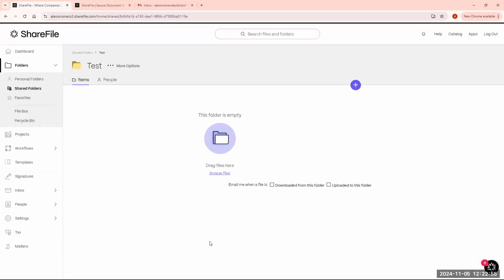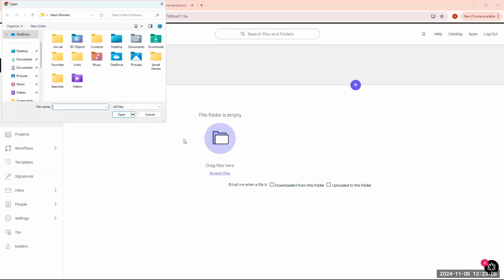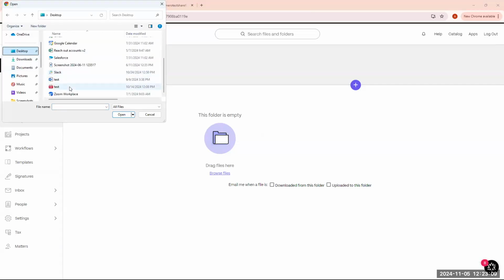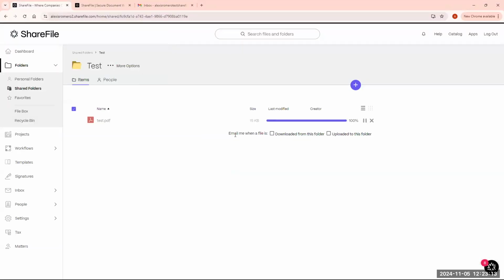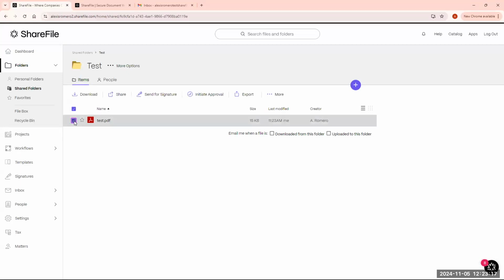Now, let's upload a file to this folder. So I will click on browse files, or you can drag the files here. I will click on browse a file and I will look for a file here. On my desktop, I already have a test document to upload. And this is how it looks. You can check.